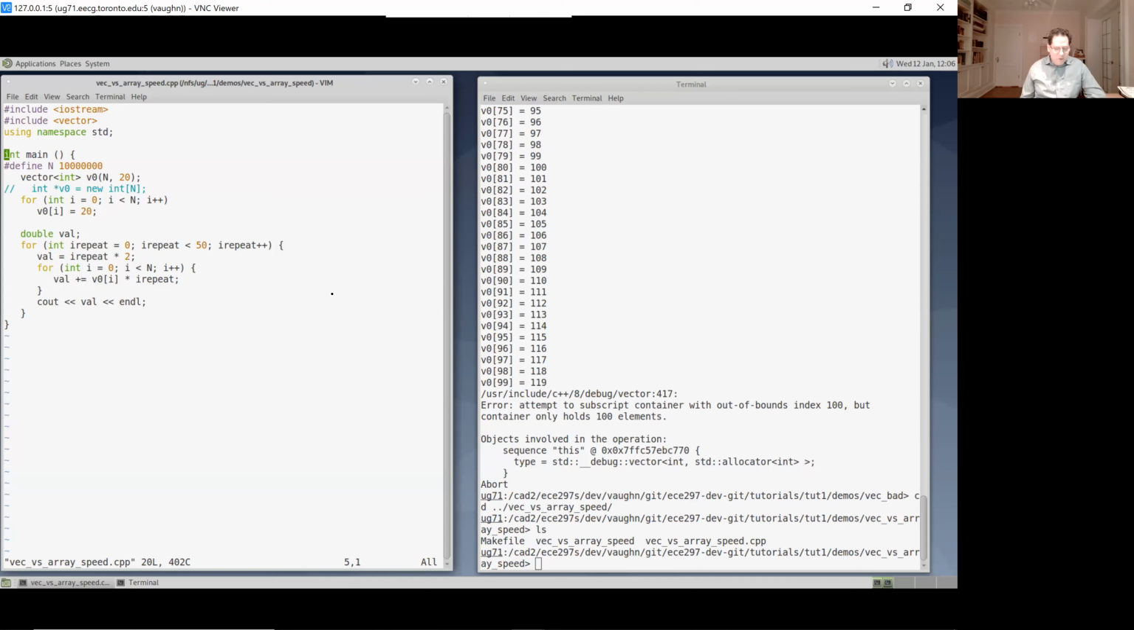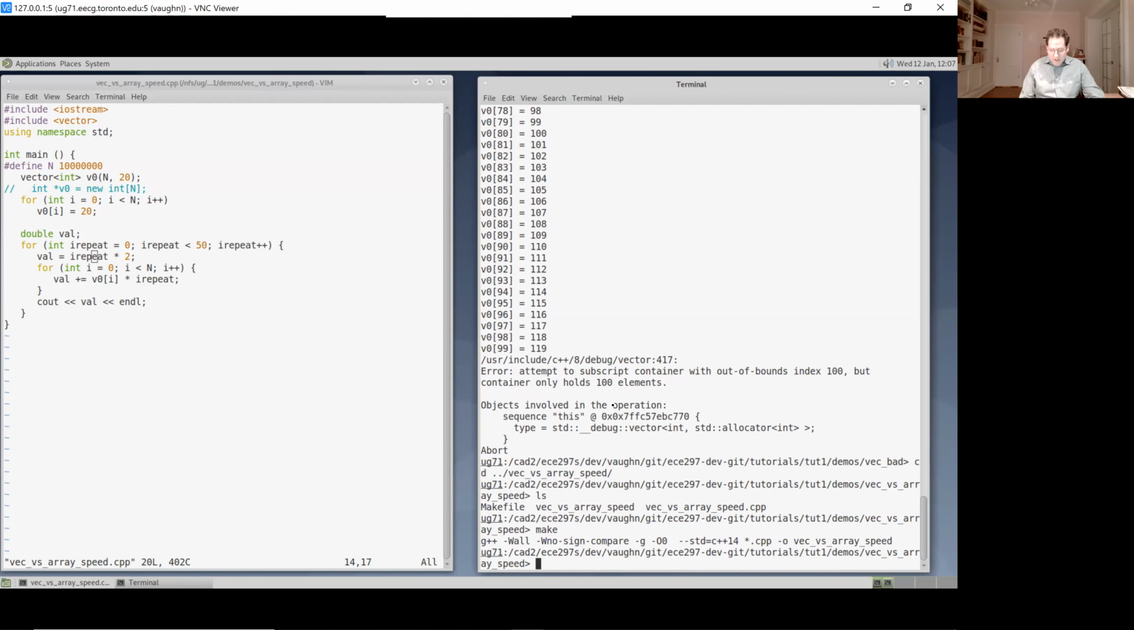So here's a little program that's using vectors or arrays. Basically there's gonna be 10,000 elements. So here I'm making a 10,000 element vector, initializing all the values to 20. And then I go through and just do some useless computation where I go through the vector 50 times doing a computation using every element. So it doesn't really matter what the computation is. The key thing is it just does some compute that walks through a vector 50 times, and it's a pretty big vector. So let's see how fast this is.